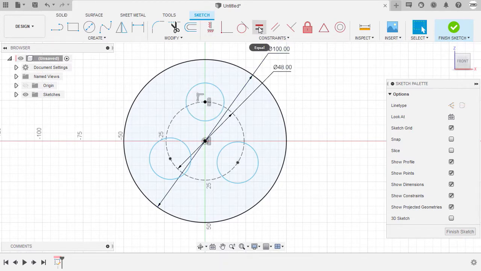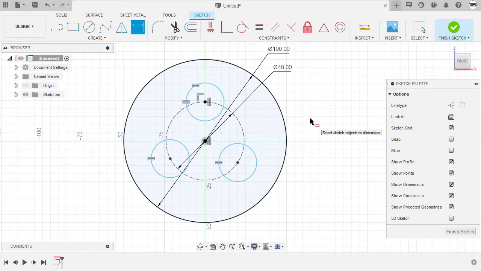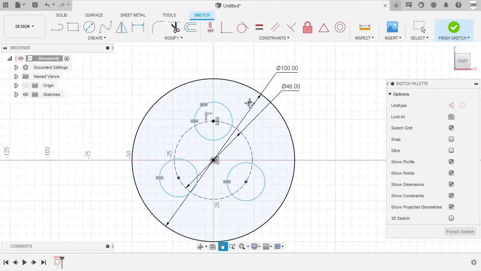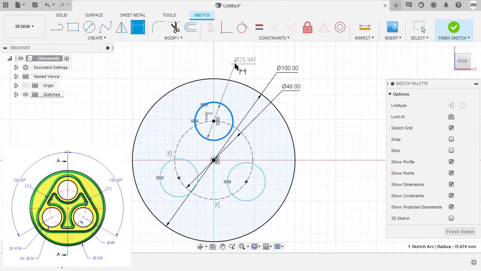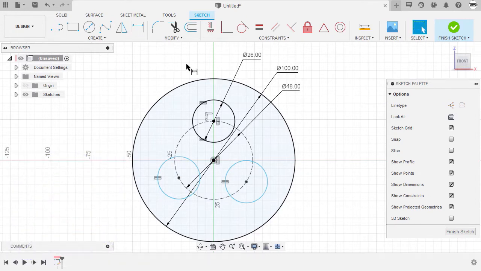Next, I want the diameters of these 3 circles equal. I'm going to head up to constraints, selecting equal, selecting this circle and this circle, and this circle. Hitting escape and hitting D for dimension. Let's define the diameter of the circle to be 26. Hitting enter and hitting escape.